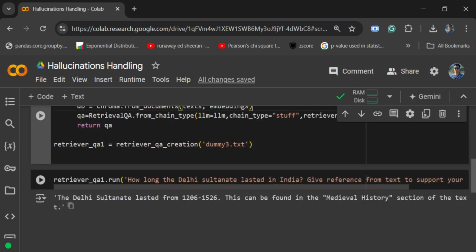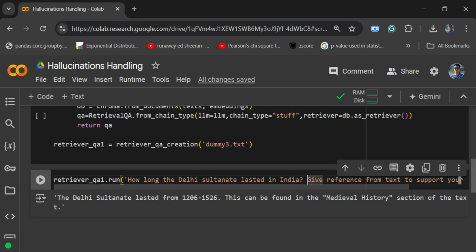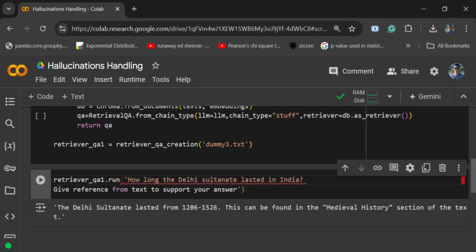Now the major part of how we will be eliminating the hallucination is in the prompt. Whenever you are building a RAG application and wish to eliminate hallucination, you need to add this particular prompt: give reference from text to support your answer. So, how long did the Delhi Sultanate last in India? Give reference from the text to support your answer. If the LLM is making up answers, it is hallucinating, it won't find the support in the text document that we have passed, and eventually it would be able to capture that it is hallucinating.